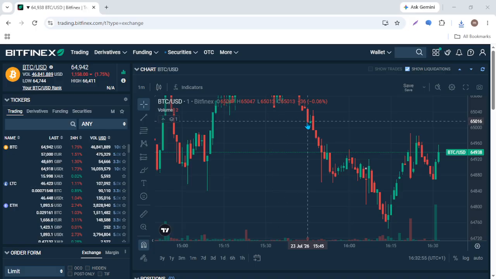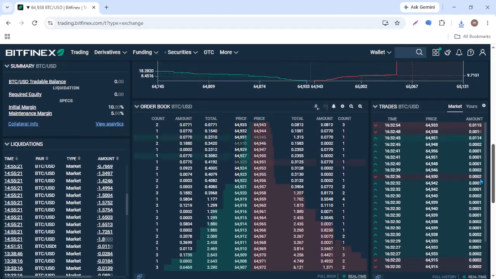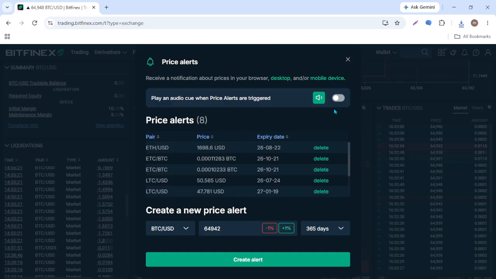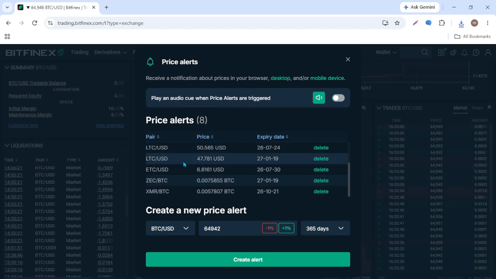To get started, navigate to the Order Book section and click the bell icon above it. Once you've opened the alerts list, you'll see all of your active price alerts. Each alert typically displays information such as the trading pair, the target price, and the condition that triggers the notification. Review the list carefully to locate the alert you want to remove.